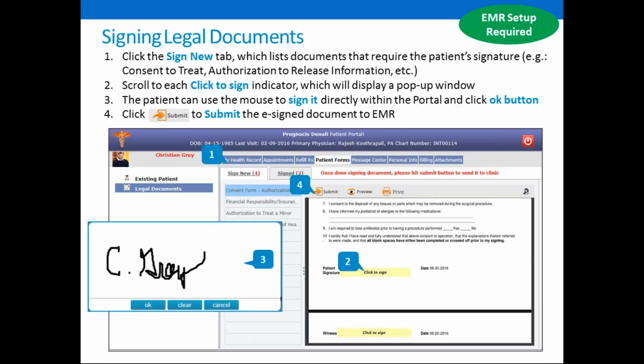Now, of course, this requires the document to be configured through our engineering team to accept the electronic signature. Once they do, you just simply use the mouse on the computer to sign it. So where we see the signature here in box number 3, you would just scroll down on the document. It's just a PDF document that the patient will open.